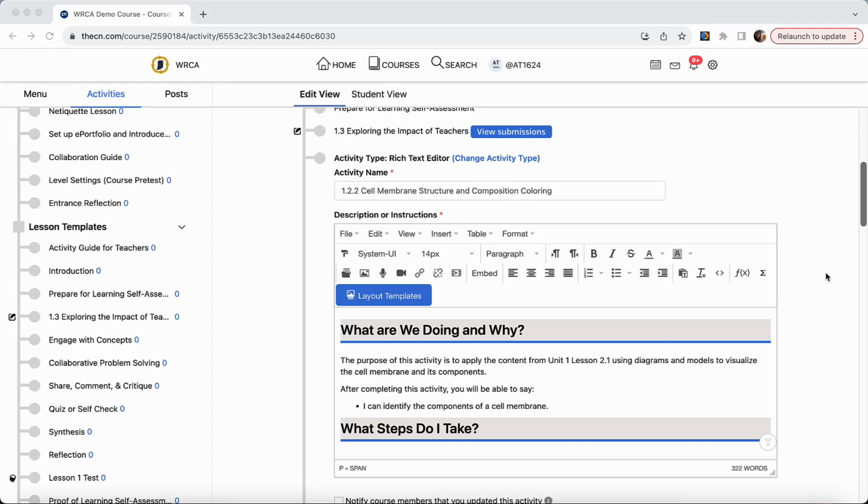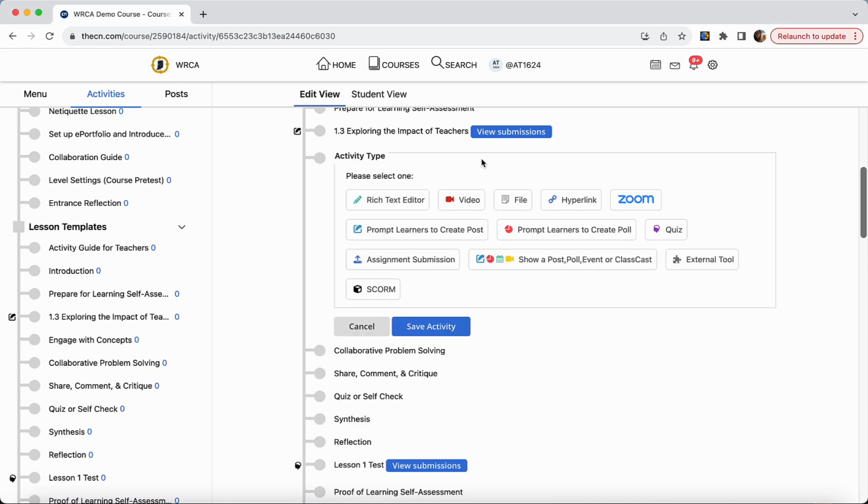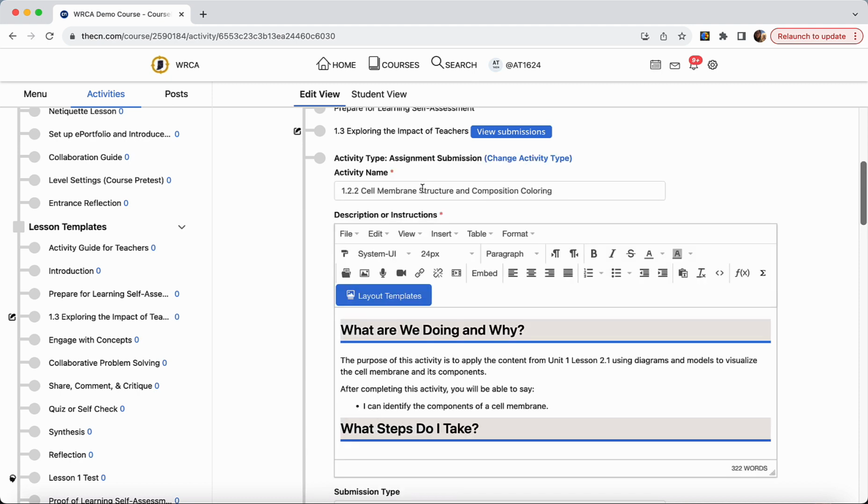In this video, we're going to create an assignment activity with Rubric. So the first thing we want to do in the edit view is we want to make sure the activity type has changed to assignment submission. Here I have populated the activity name. I want to point to the activity number. You could have a 2-level or 3-level numbering system.